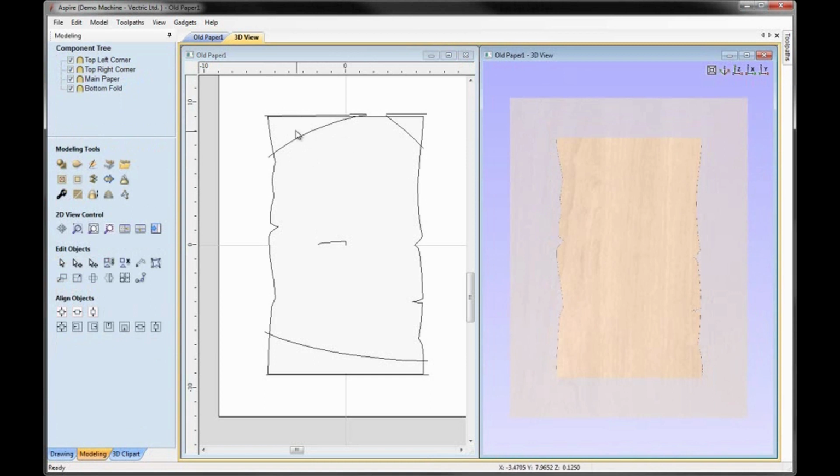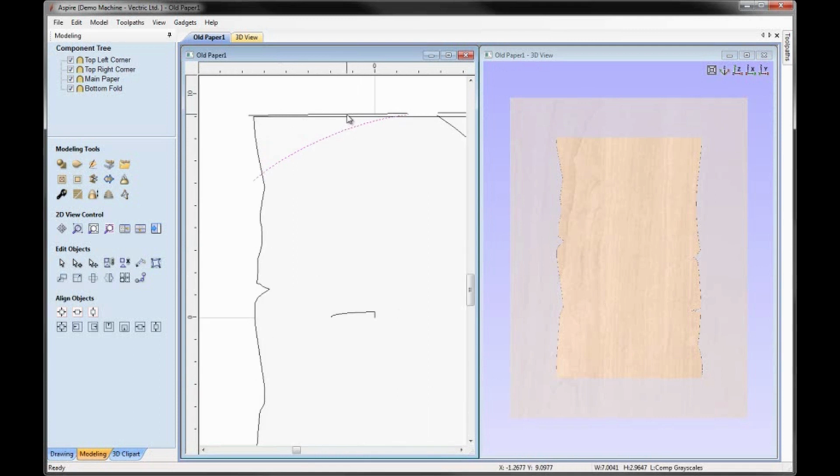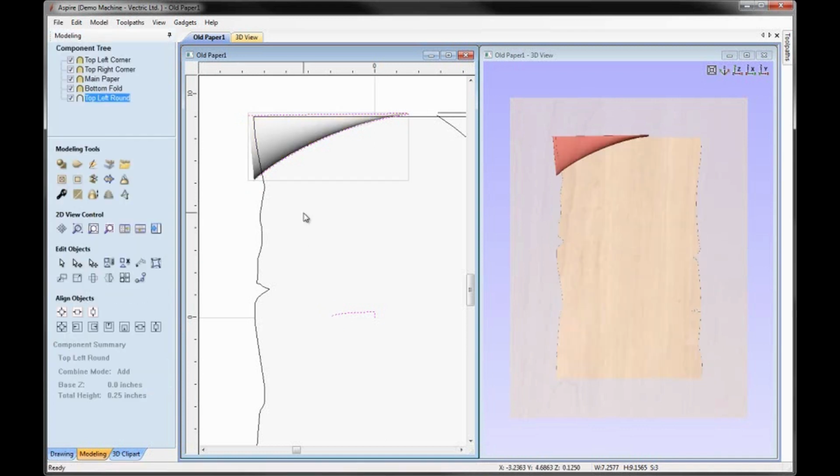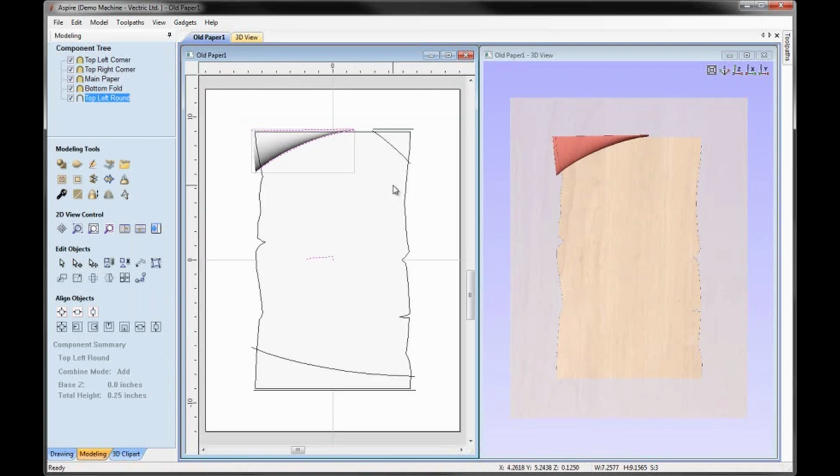I'm going to create the top left first. I'm going to select this vector. I'll zoom in a little with the mouse wheel, shift and select this vector, shift and select this vector, go into the 2-rail sweep, and I'm going to create a component that I'm going to call top left round. Just go ahead and hit apply. That's fine, and then I'm going to hit close on there. Hit F to fit this.